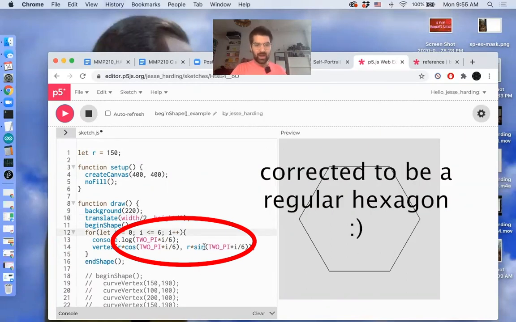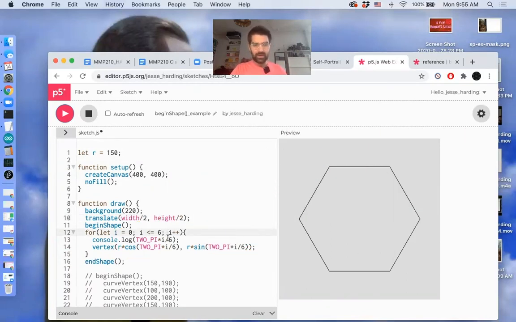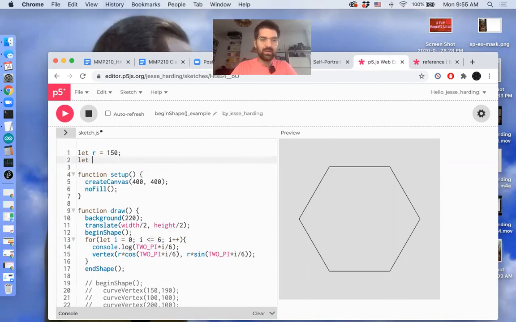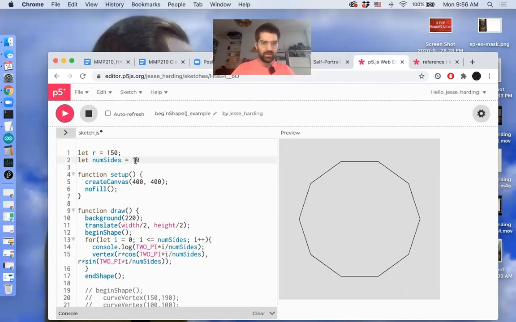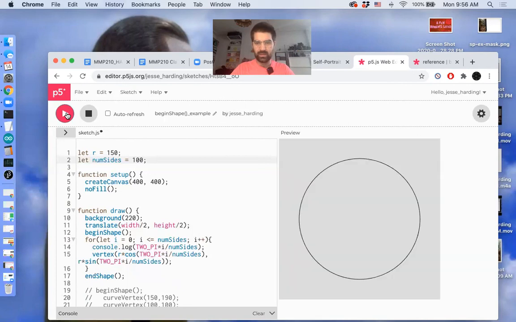So now we can, yeah, good eye. I wanted this to be the same number here, and I want to count up to 6 because we have to repeat 1 point, right? And so now I could change this. I can say let num sides equal 8, and I can replace all of these 6s with that variable. I can change it to whatever I want. 100, that's going to look pretty much like a circle, but there's actually 100 sides being drawn here.